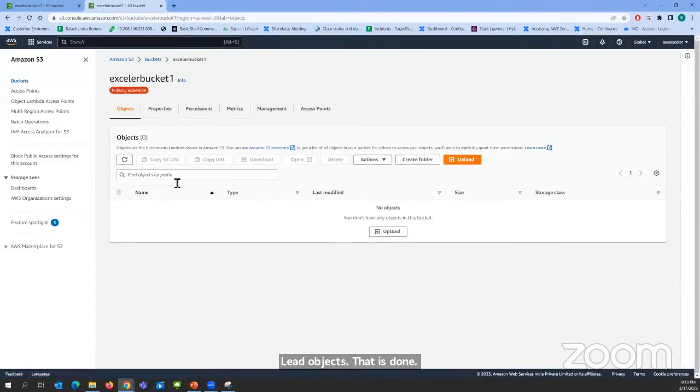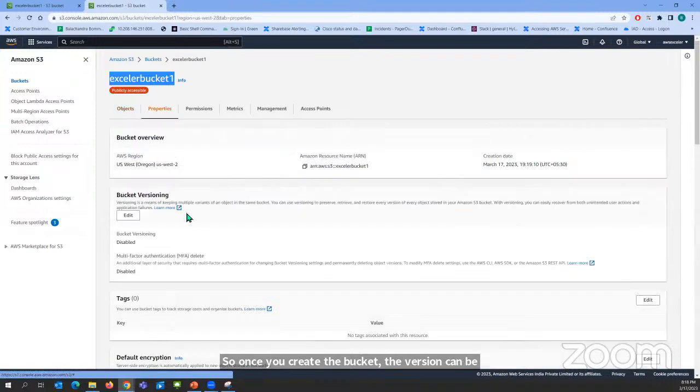Now, let us try to see how versioning is going to work. And I think I did not enable the versioning, right? So once you create the bucket, the versioning can be created and assigned at the bucket level. When I go to properties here, you can see there is an option called bucket versioning. Versioning is a means of keeping multiple variants of an object in the same bucket.